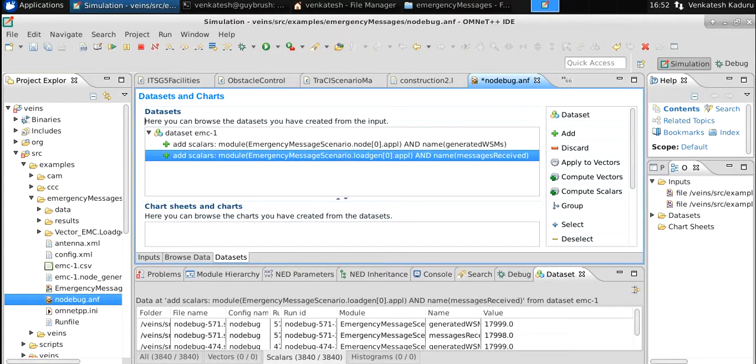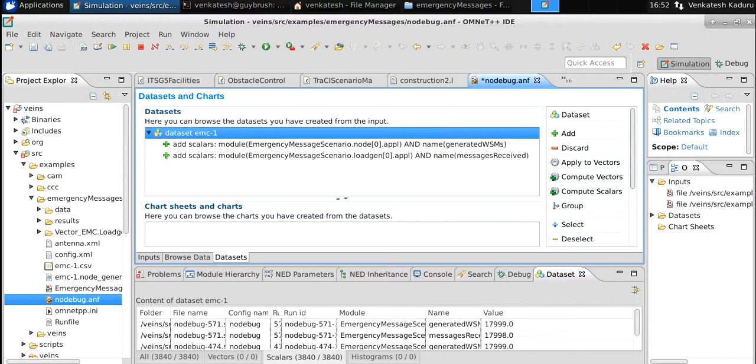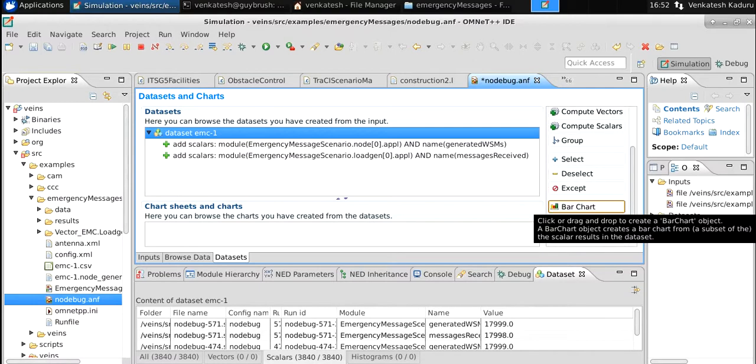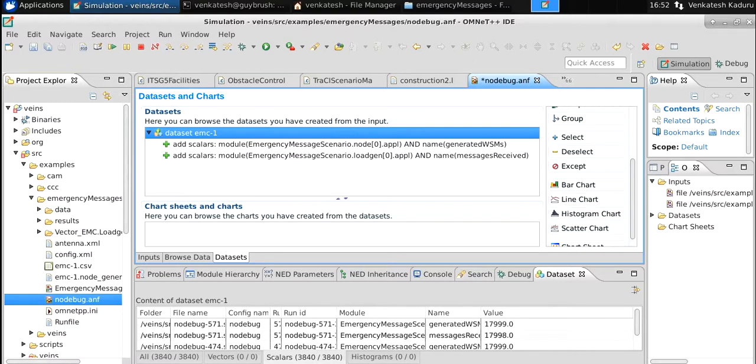So now in one specific data set, which we named as AEMC, we are comparing the generated messages and received messages. Click on the main data set name, and if we see the right side there are many graphs. I want to see these results in the bar chart.